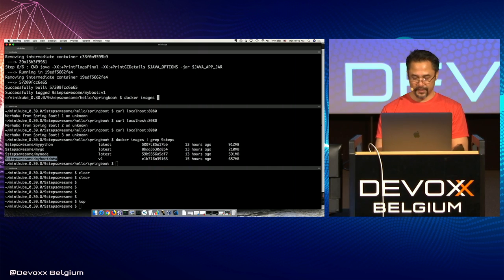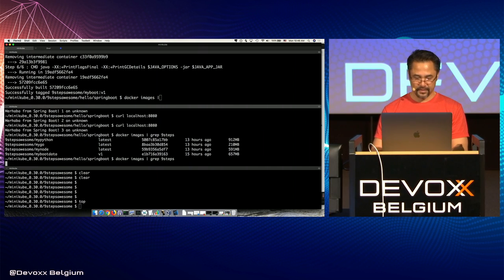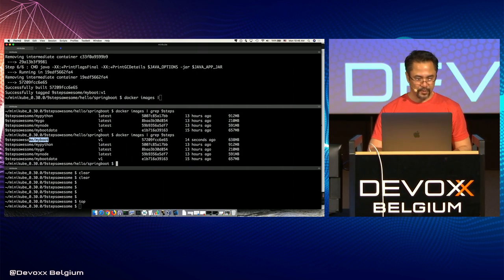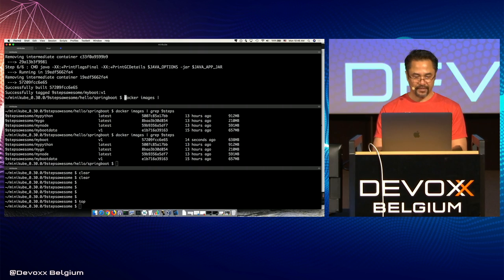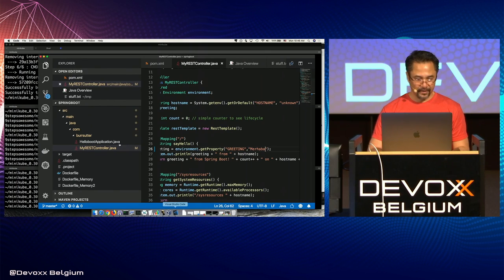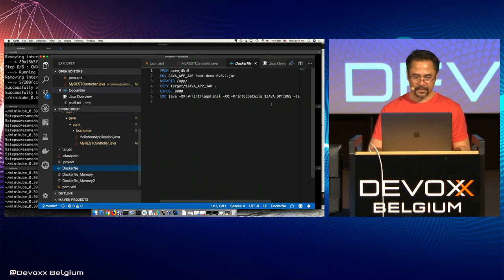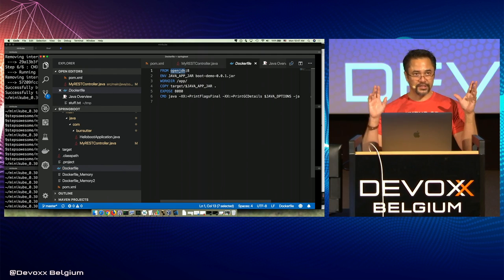Okay. So let's just actually run this one again. All right, so there is the myboot v1 with the tag 14 seconds ago. So that's the one I just created. And so I now have that one. But let's actually look at the Docker file. This is the one it picked up by default. I'm just going to use OpenJDK version 8 coming from Docker Hub. And again, I pre-pulled it.